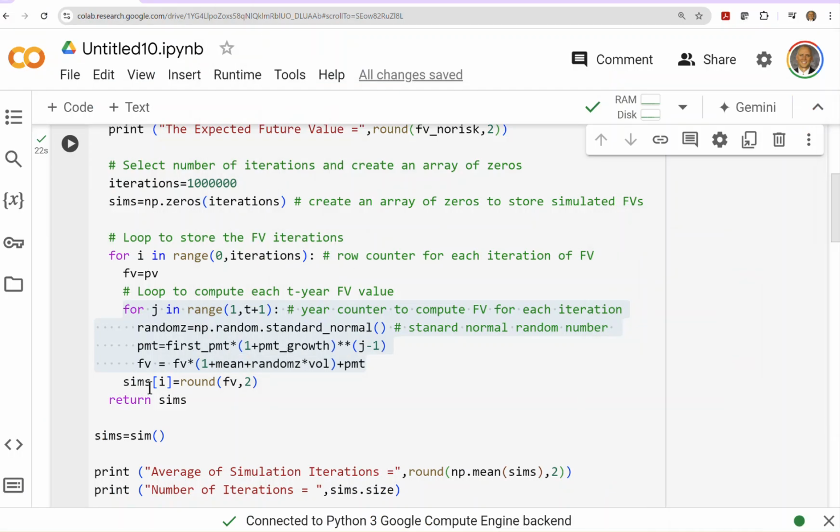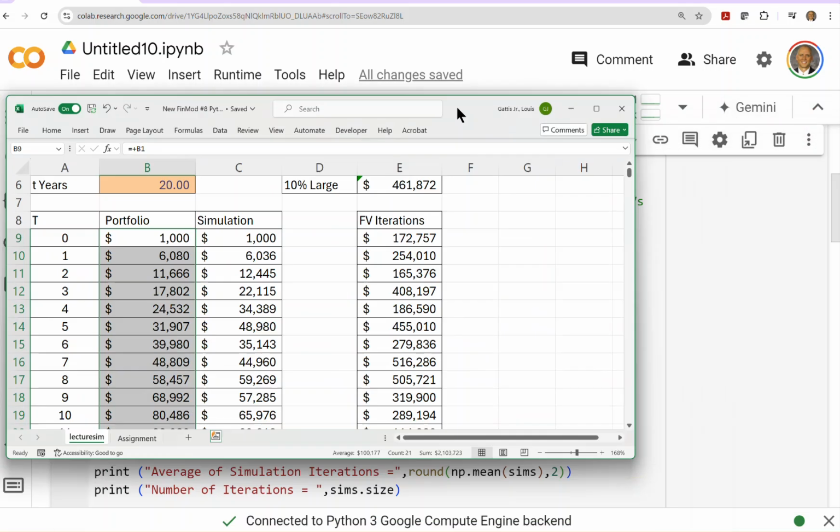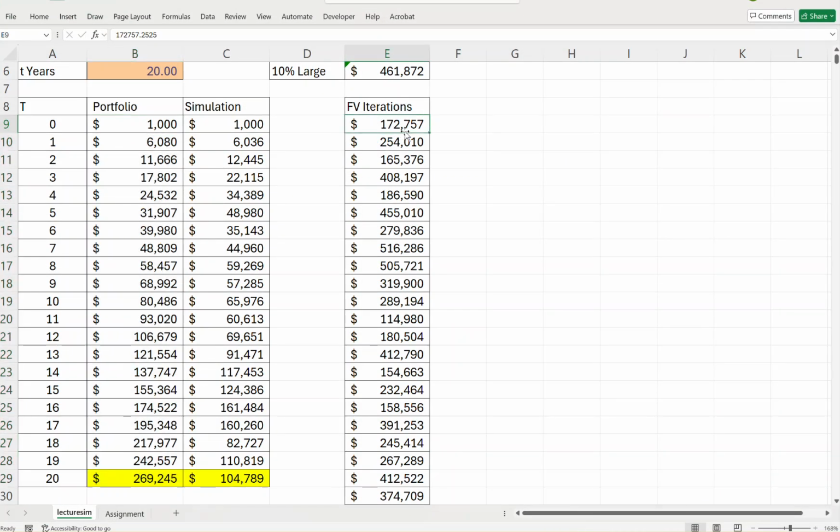All right, back to our program. Once it's run its course of the 20 years, it's going to put in sims[i] the rounded number of future value. So back to the spreadsheet, what's this really doing, this piece of the code? It's putting the first random portfolio value, say here, but we're going to call that Sims.